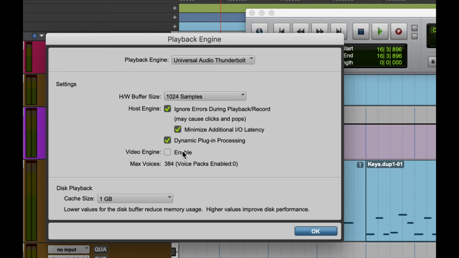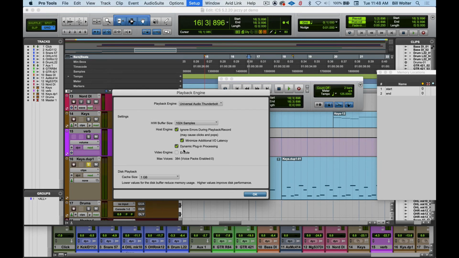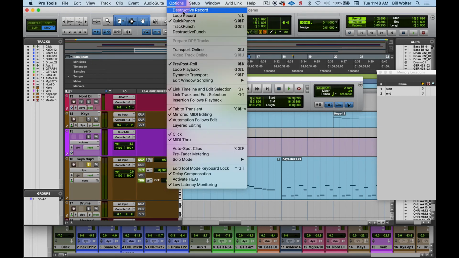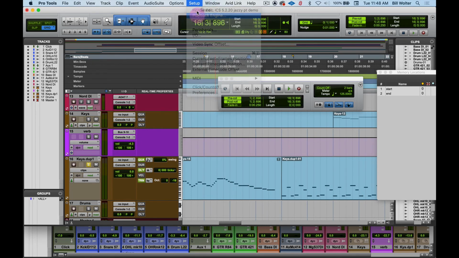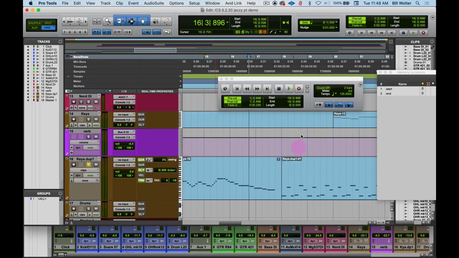So you might have more processing power to run plugins. And even in this small session here, I'm having trouble keeping up with it. This is an older MacBook Pro, so I kind of need to be on top of that. Processing power isn't infinite. So good, my video engine is off. I'm not using video in this session.